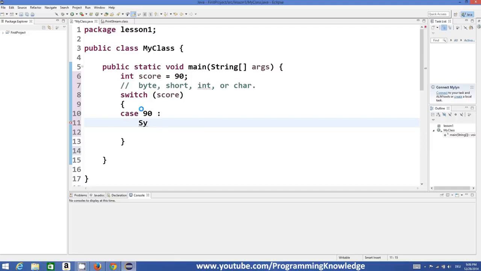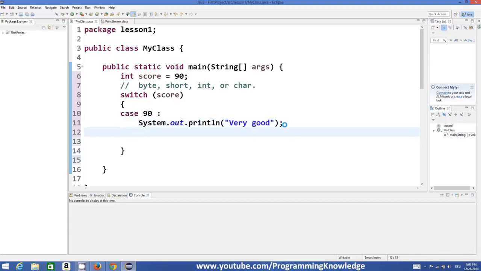So we want to print, for example, System.out.println, and here we will print, for example, "very good". This is on the basis of score. So if the student scores 90, we will print the message very good. And after this message prints, we just want to break out of this switch statement. So just write break, not this one but this one, and this semicolon. In this way you can define multiple conditions inside your switch statement.